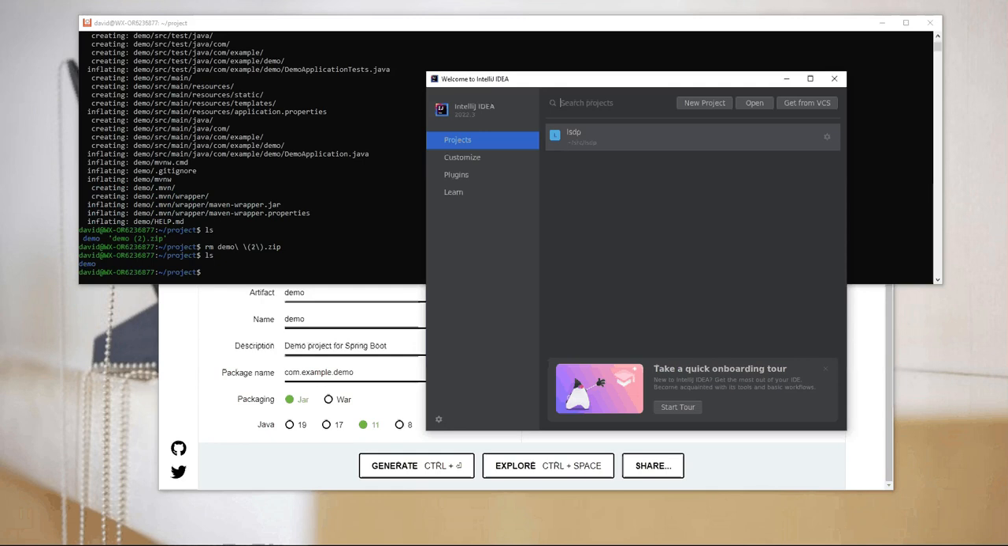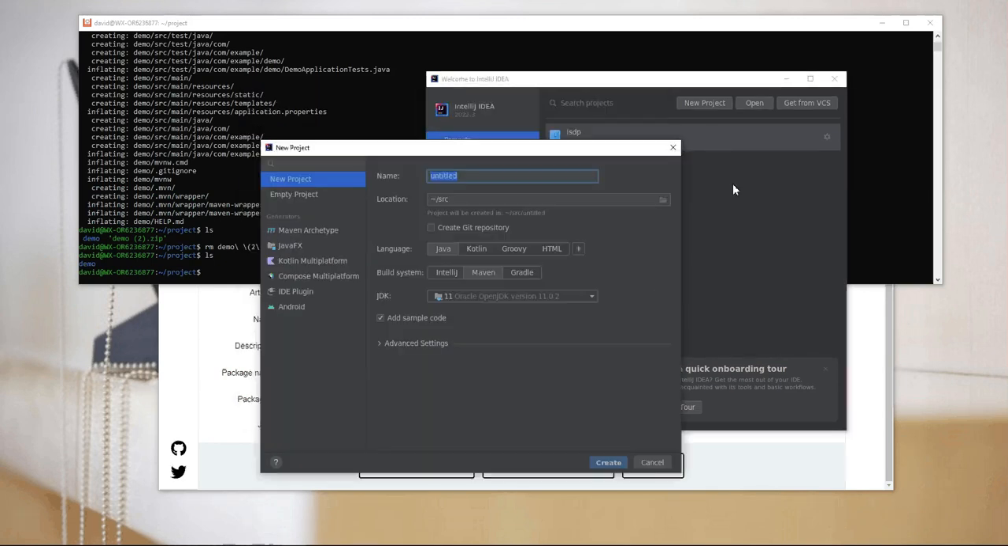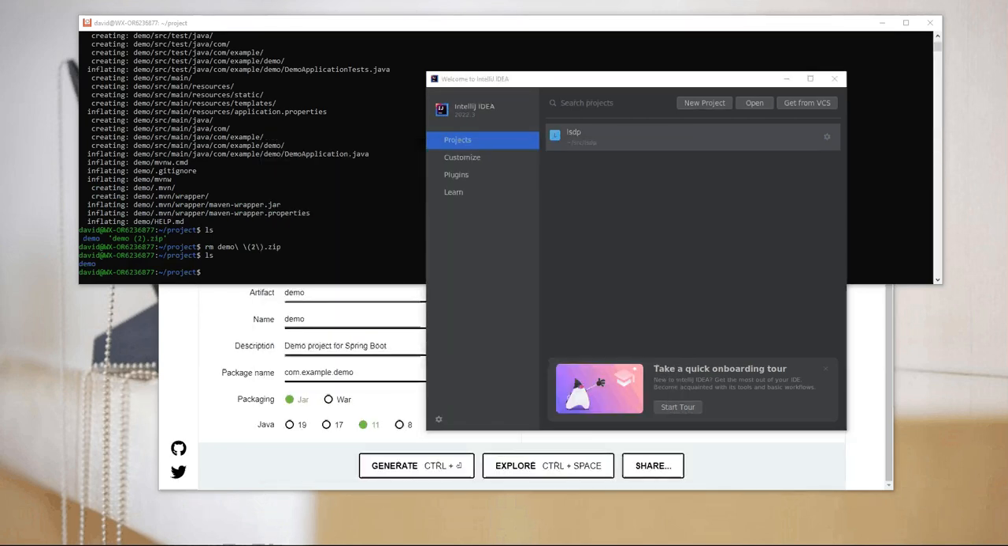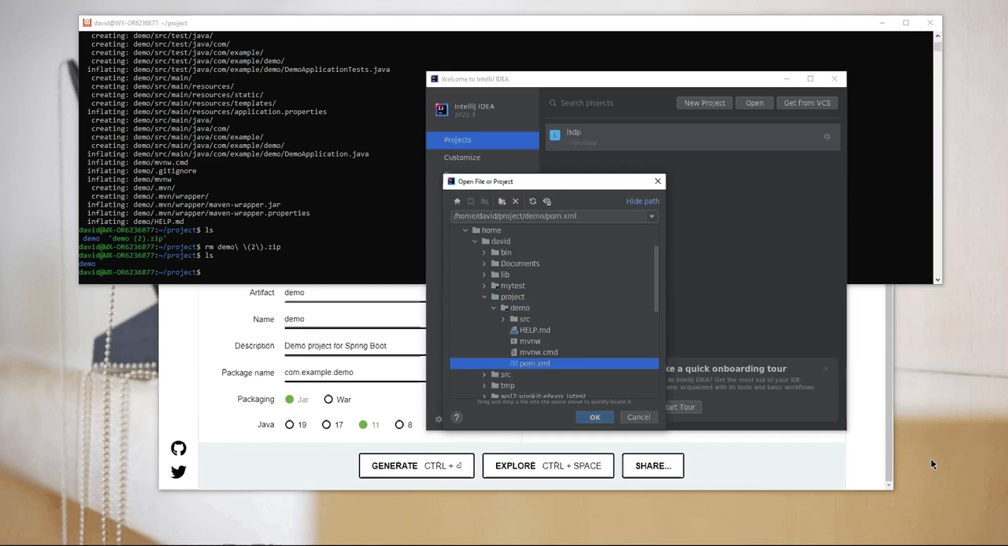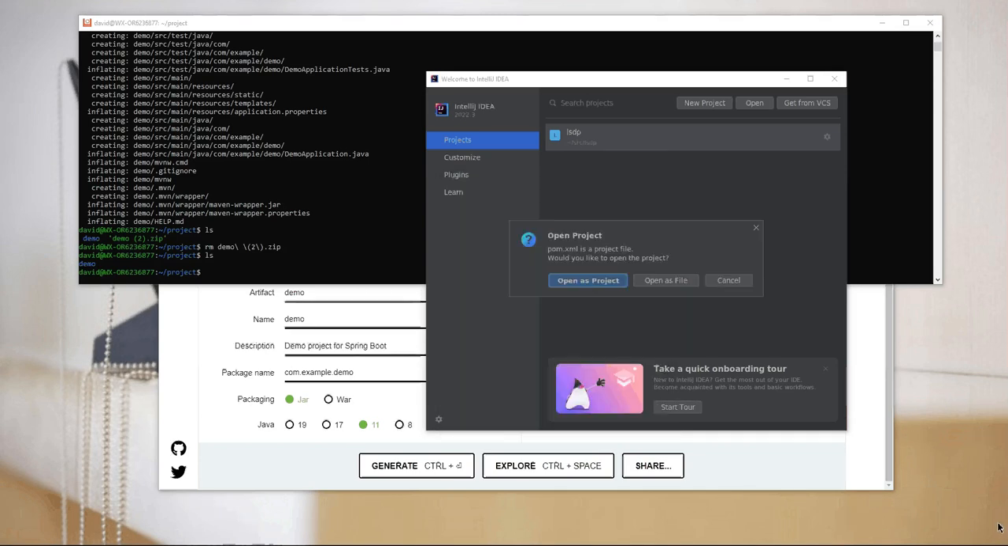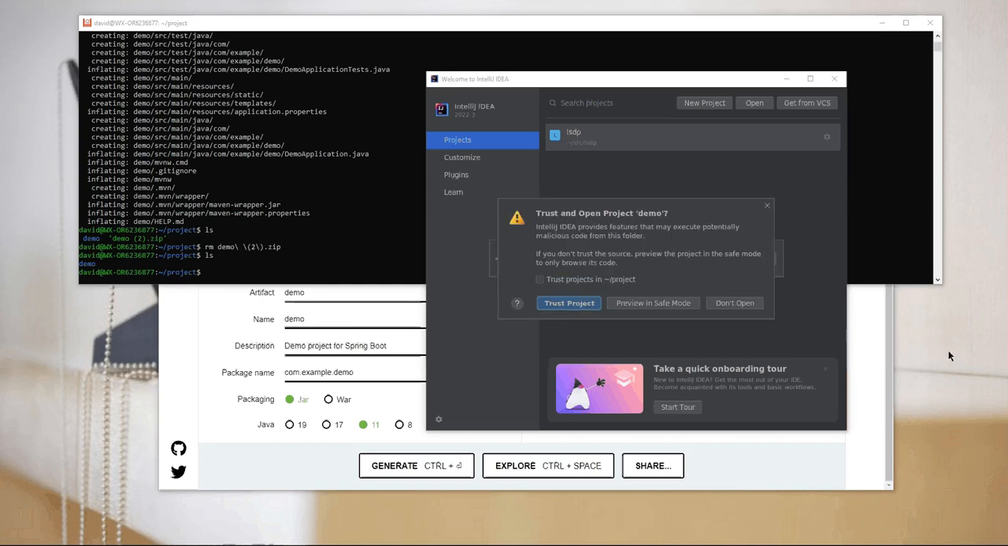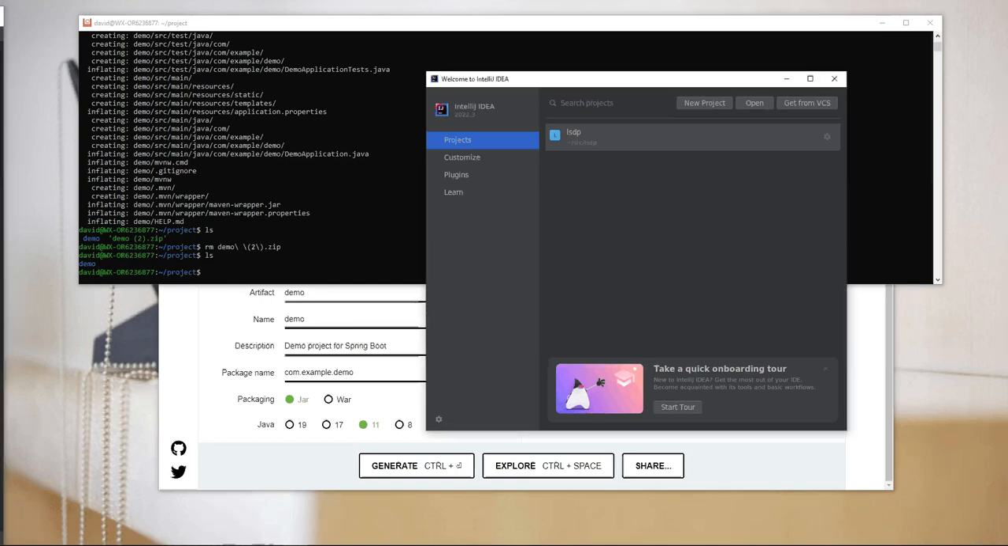What I need to do is create a new project. Of course, it's opening everything on the main screen. Is it now to open a project that exists already? My bad. Go into my project directory, demo, and here we go. Just open the POM and it will open it as a Maven project. Open this project. Yeah, I don't want to trust that project because I've just created it.